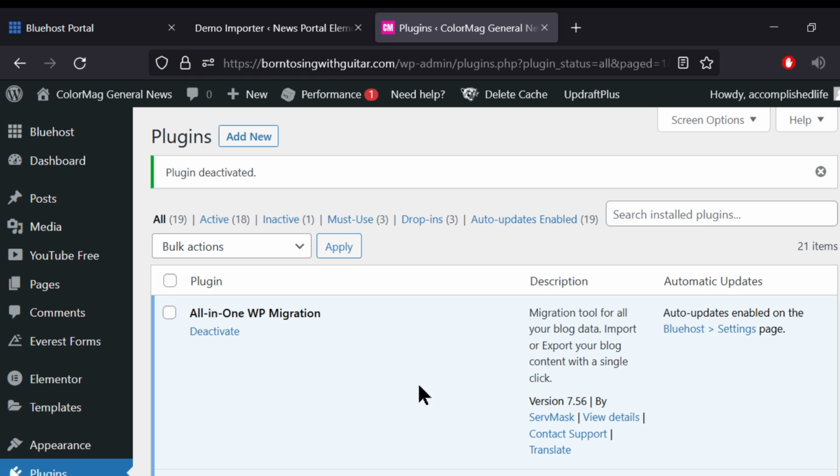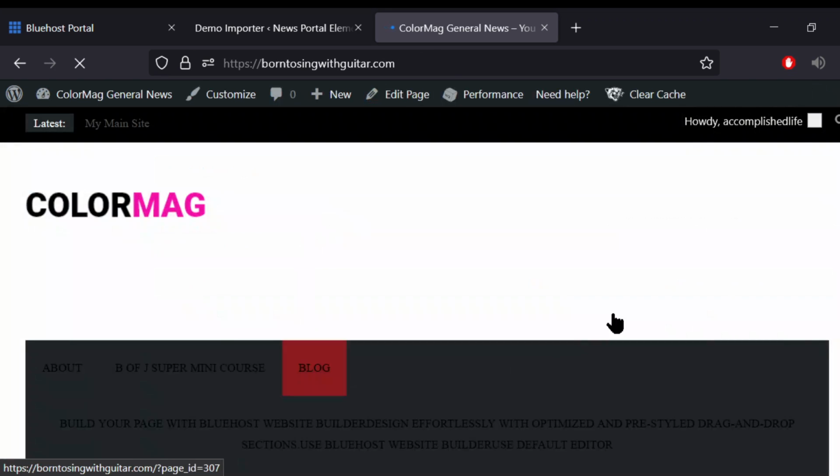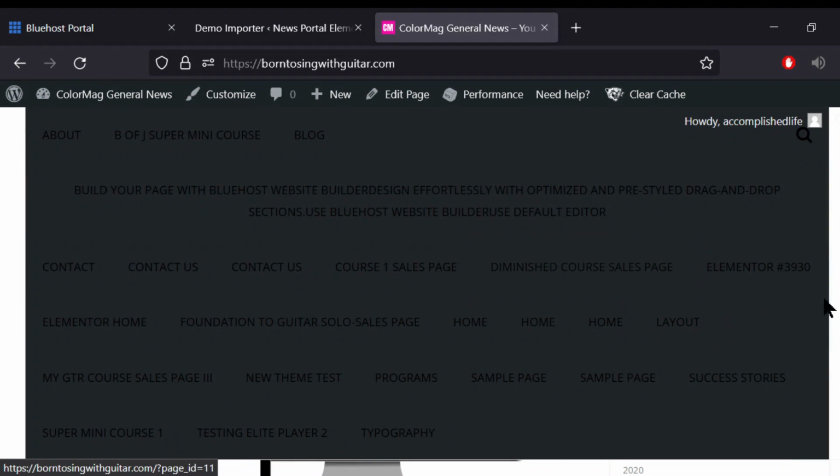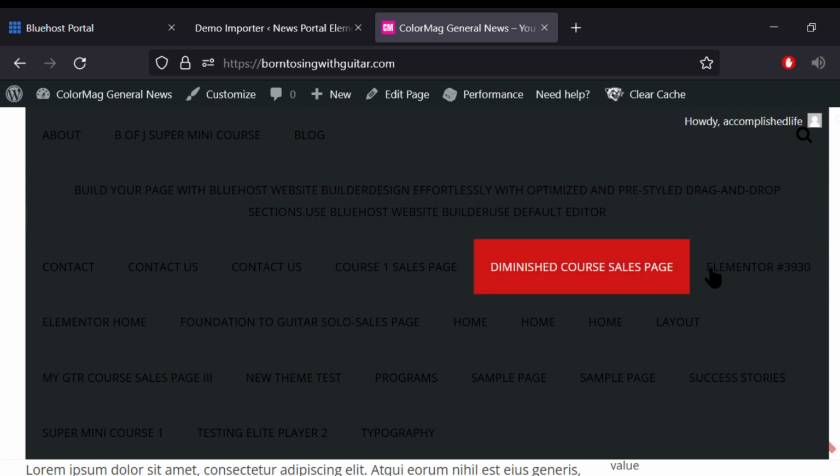Anyway, so let's see again. So let's go and see my website. So all the top says Color Mag General News, but I don't know why it's not displaying correctly, perfectly. I know it's kind of telling me to install a fresh, what it's called. I don't know why it has this thing.